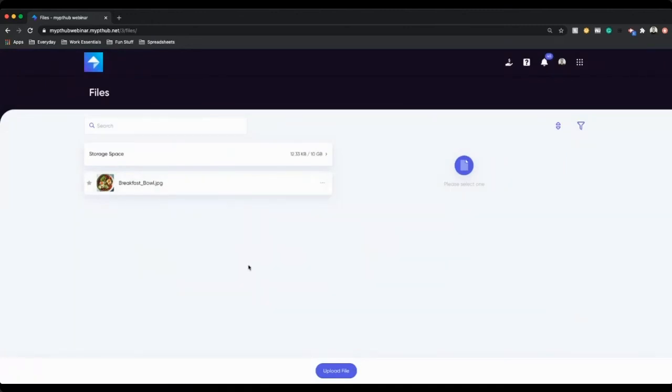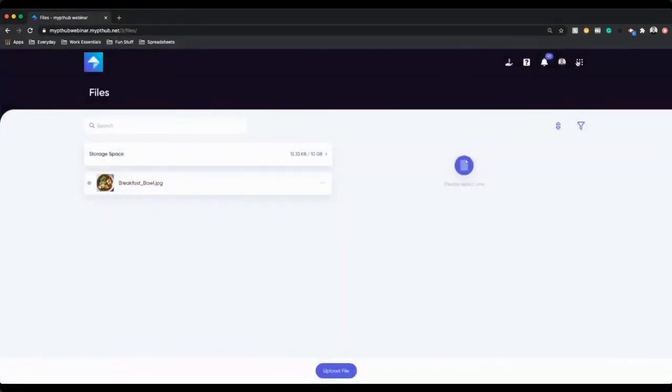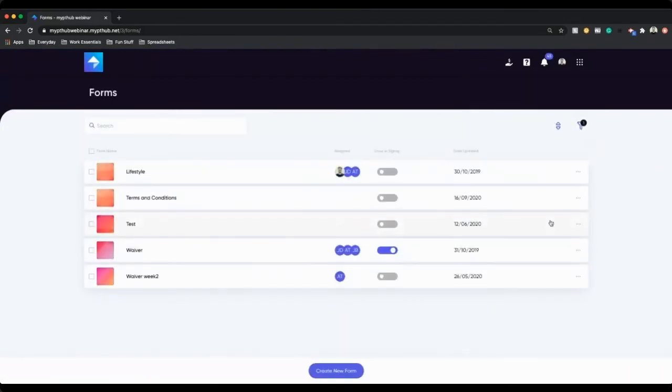One trick here, if you have your own terms and conditions and your own waivers that you want your clients to sign, upload the information here. Because when we go into the form section, this is where you can create anything that you want your clients to complete.